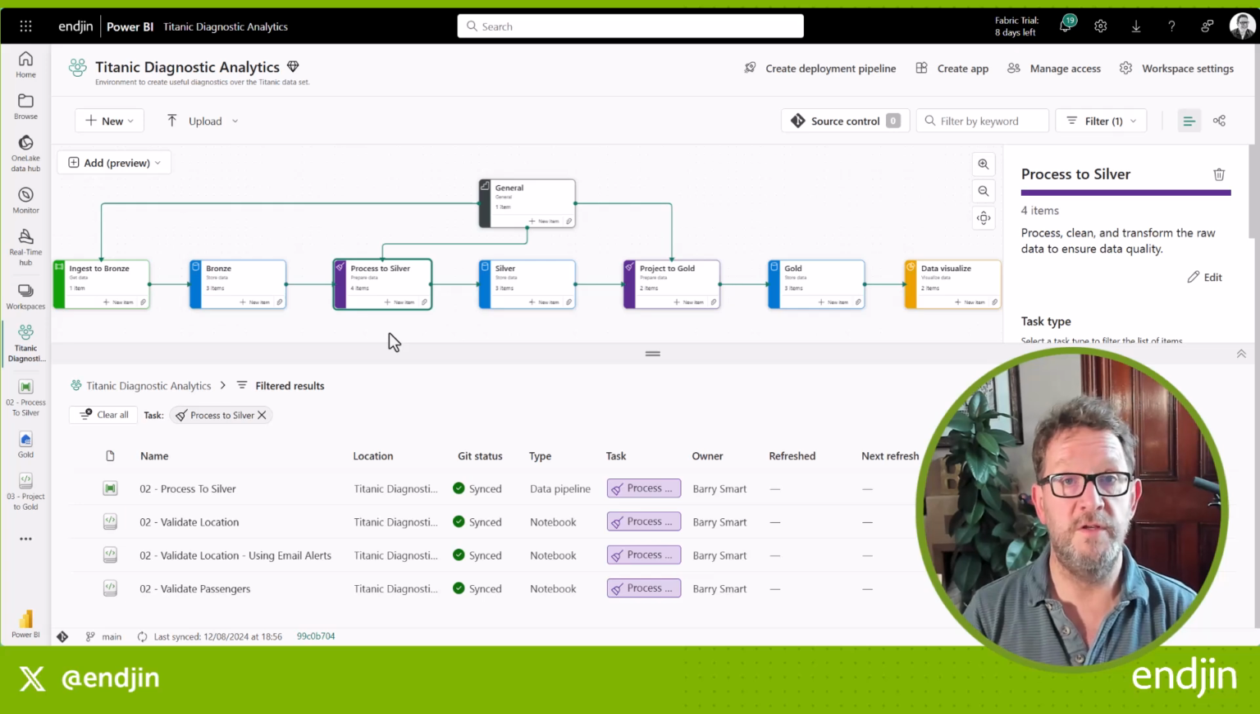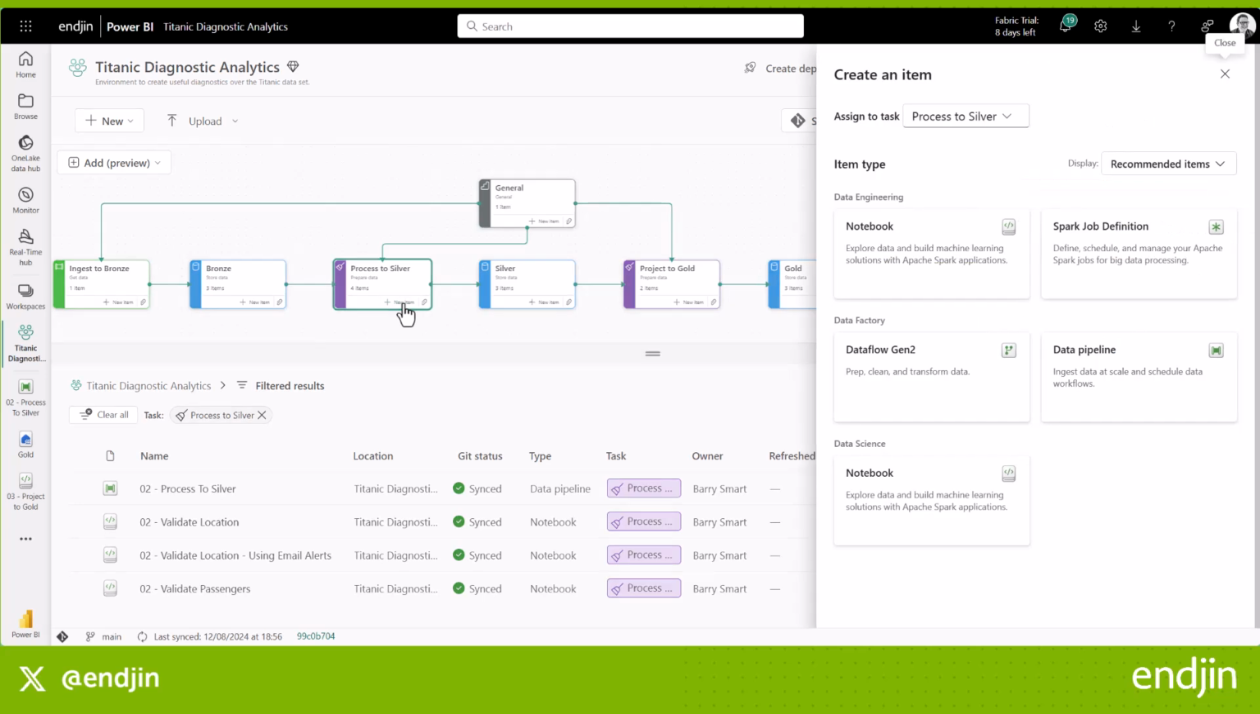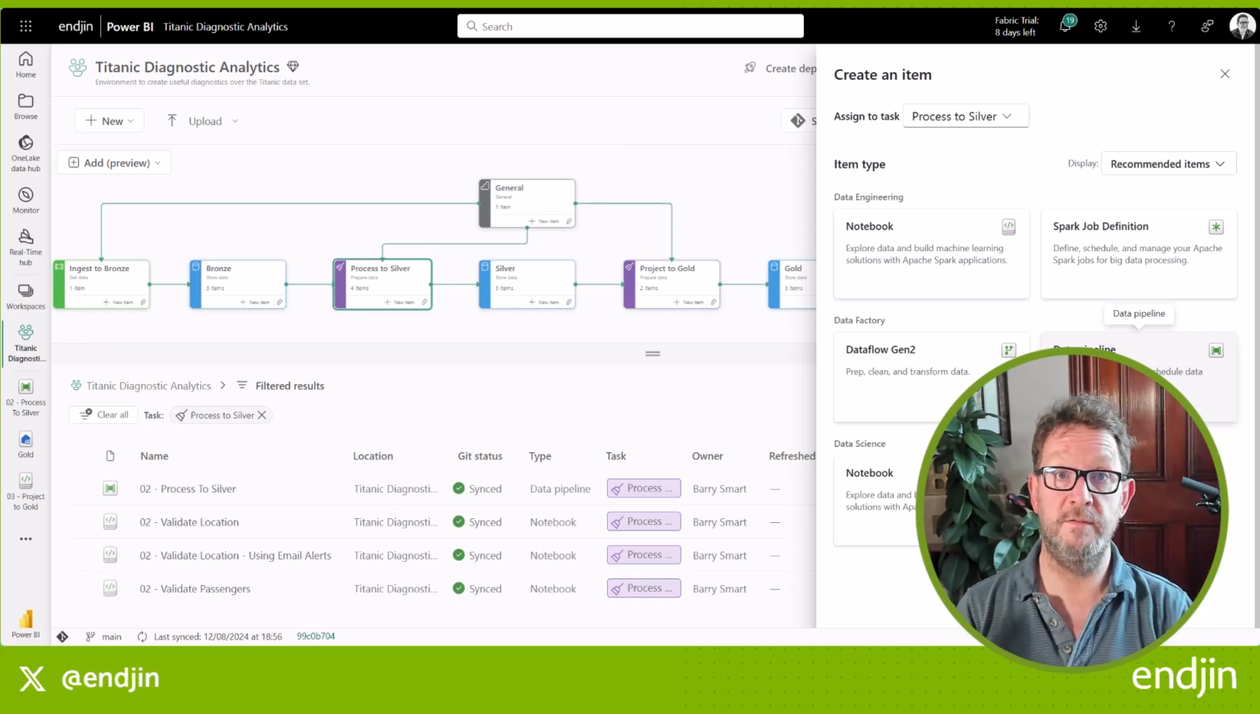One other useful feature is the Add New button, which suggests relevant artifacts to adopt for that specific task type if you need to expand or evolve your solution. So here you can see suggestions for the Prepare Data task are a notebook, a Spark job, a data flow, or a data pipeline. So that's it for this video.